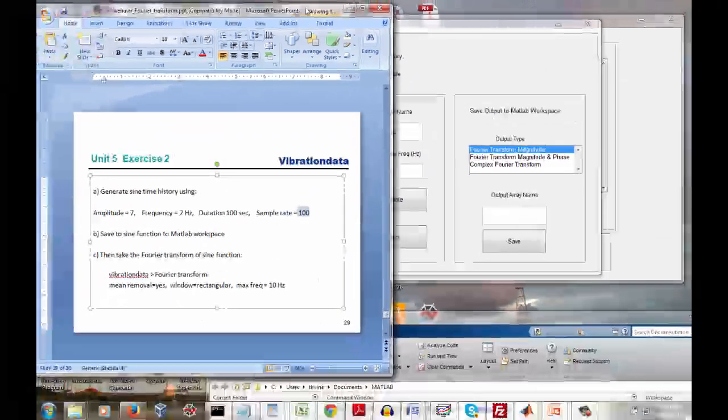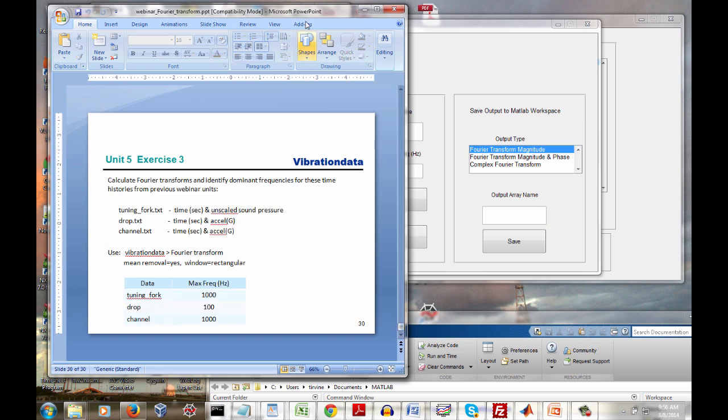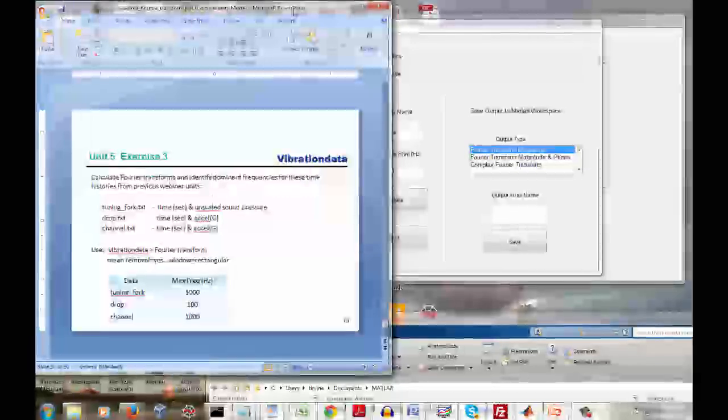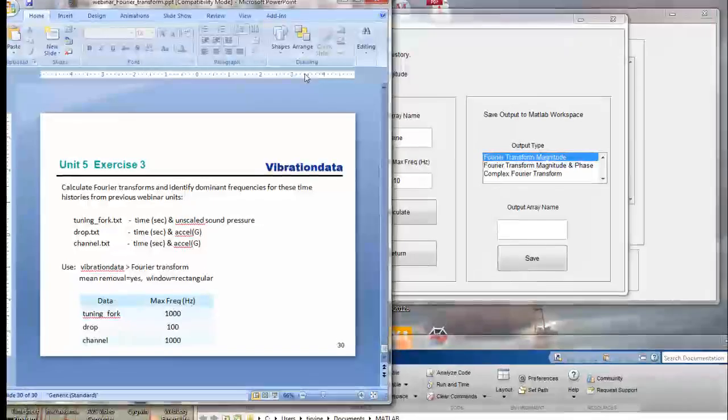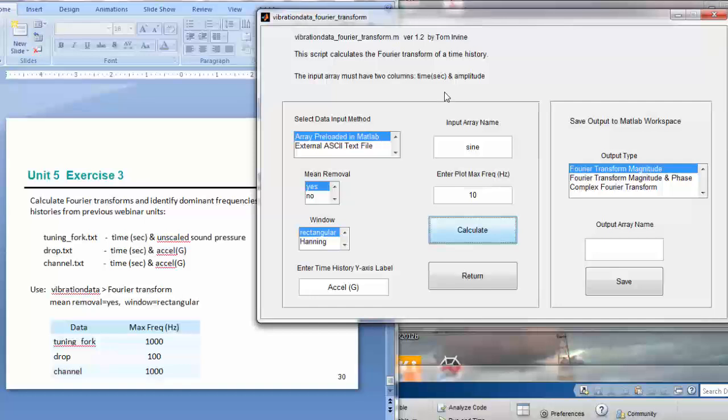Later on, we're going to see that there's some cases where the Fourier transform doesn't work out so well. But for now, in the world we're living in right now, it just works out great. We're going to revisit some data from previous webinar units, where we looked at some measured data. We looked at the tuning fork data. I think that's the very first signal we looked at.